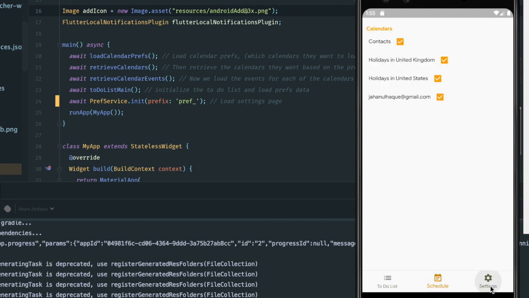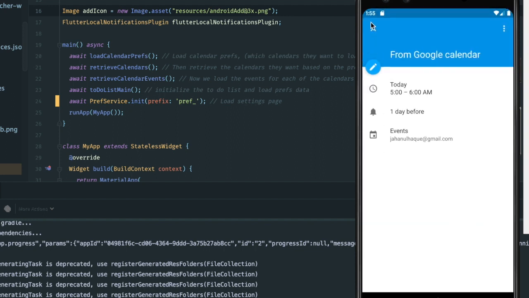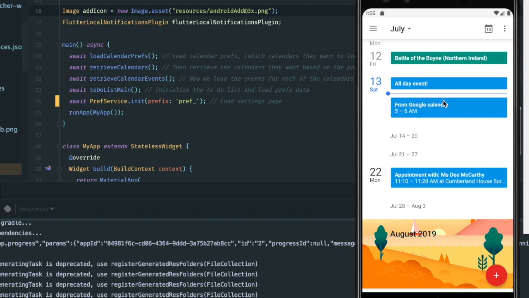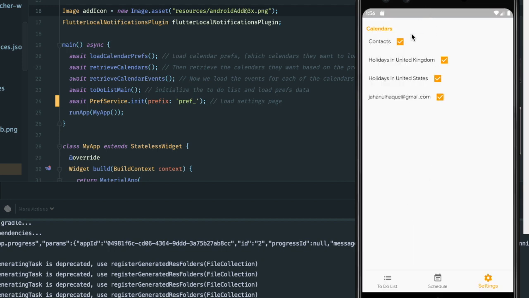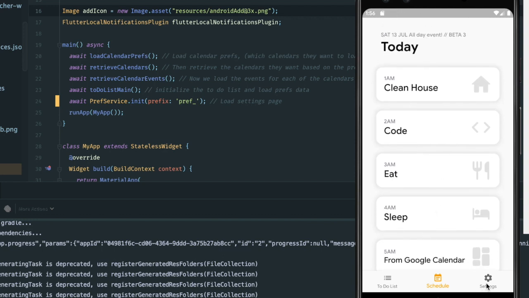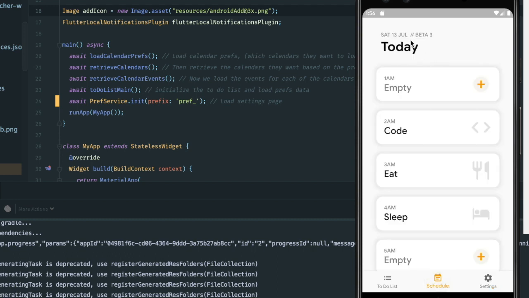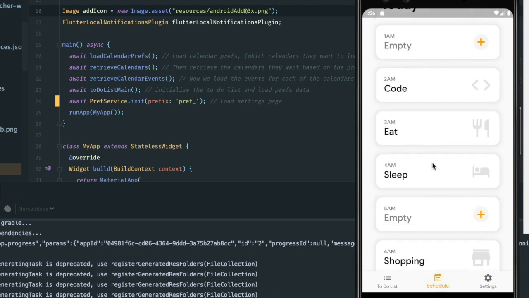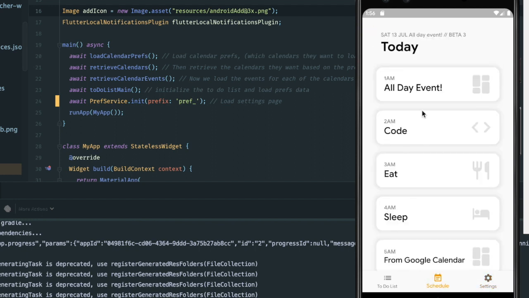So if we look here in our calendar app, we have an all day event and then an event between 5 a.m. and 6 a.m. In the actual app, we load the calendars in and then they are loaded into the actual view list. And if we unticked one of them, it would actually update the app on the fly. If we add it back in, it will be back in again.